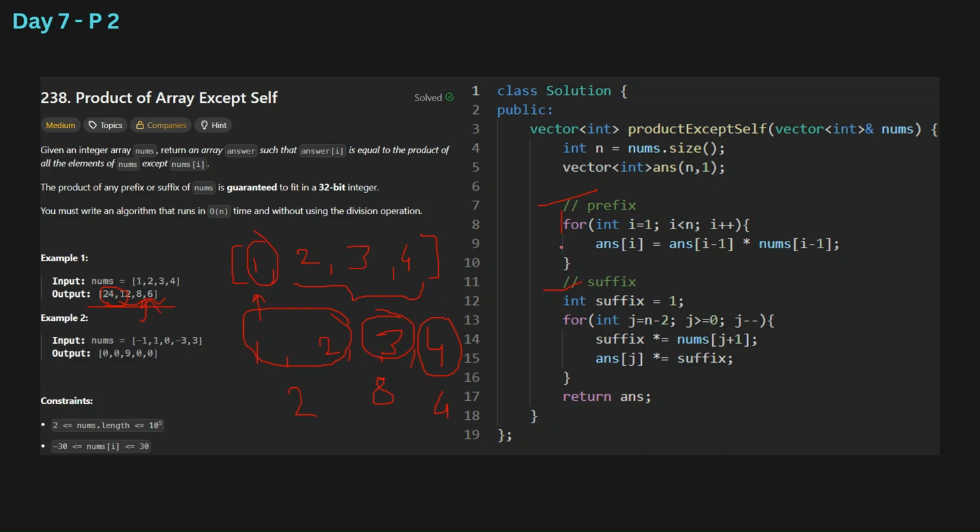So to calculate prefix, what we do is we start from the first index, not the zeroth, because it's obvious the prefix for the first element won't be there. Then we will initialize an answer array with the size n, and the answer array will be 1 1 1 1 in this case. Then we start the prefix loop.